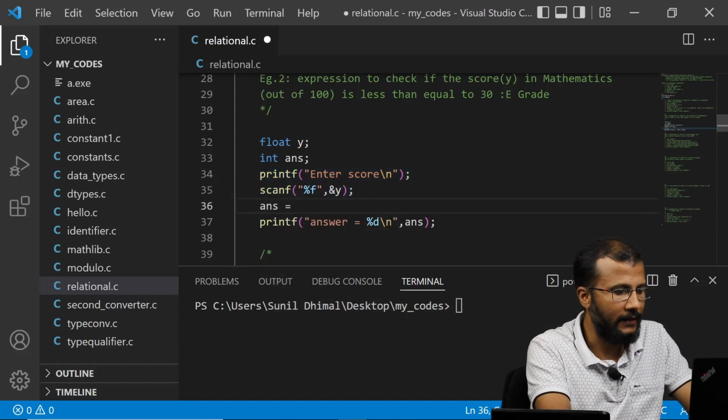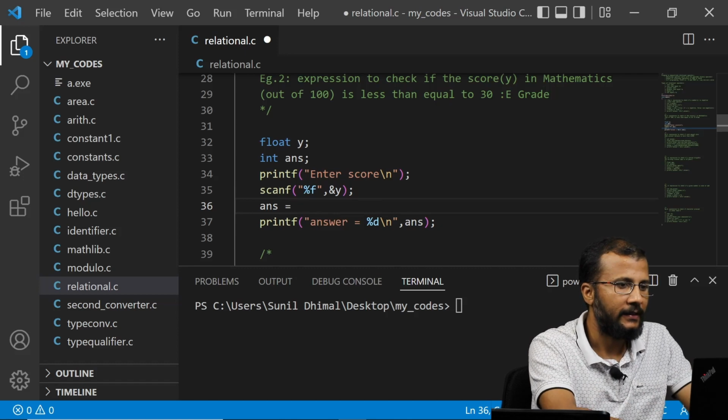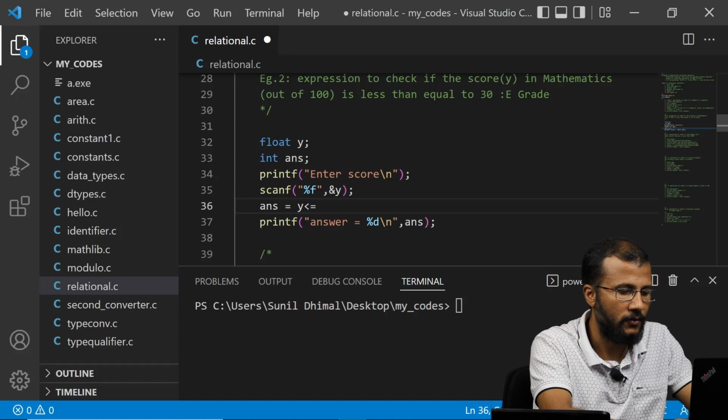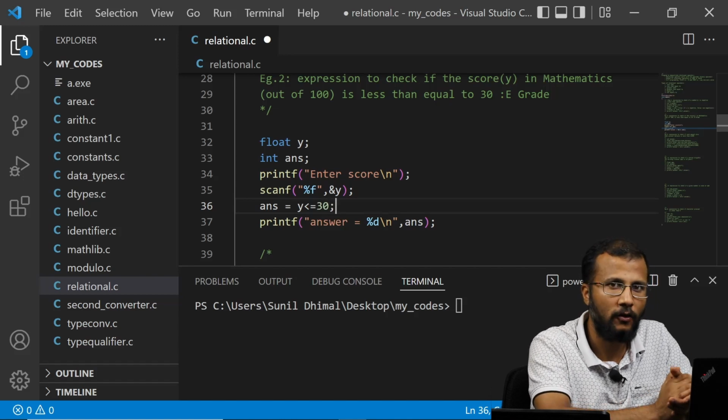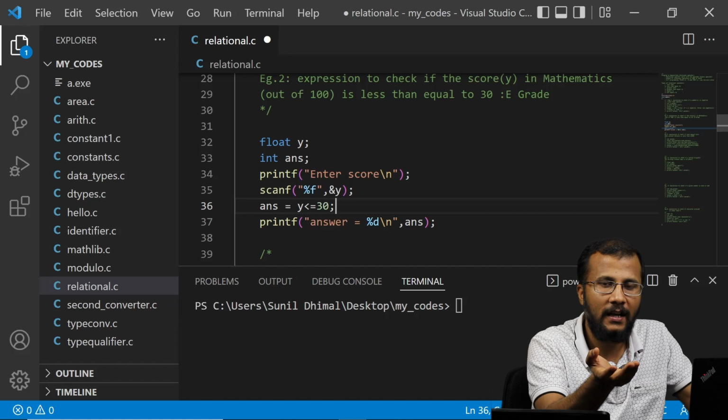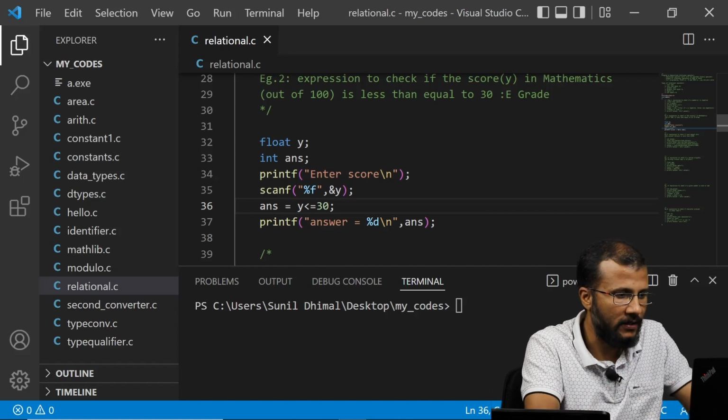Now I'll write my expression here, that my score y should be less than or equal to 30. So I'm using the less than or equal to relational operator. The output of this is either true or false. If the score is less than or equal to 30, output is true, that is 1. If it is otherwise, the output is 0. Okay, let's try to see what is the output of this.